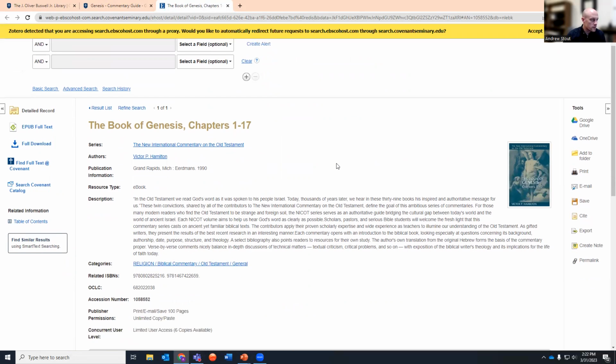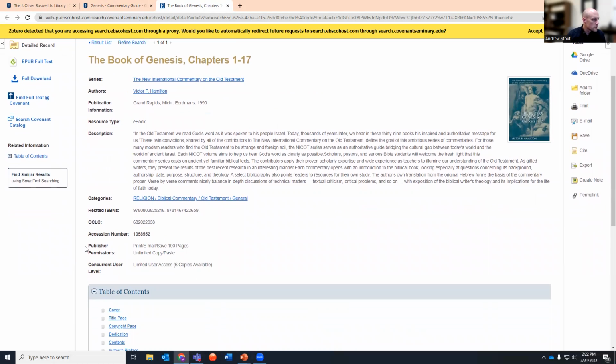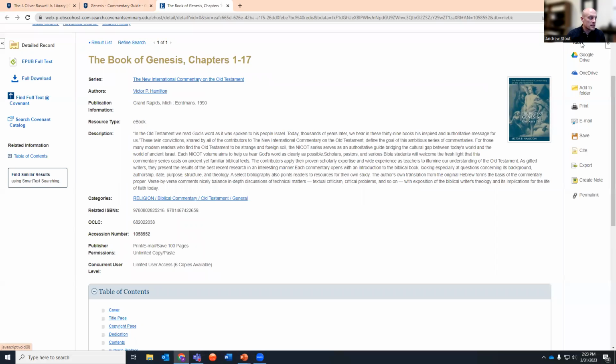And on this record, there are a few things we want to note. First of all, we want to look at the publisher permissions. Each ebook is going to have a different set of publisher permissions. In this case, you're able to print, email, or save up to 100 pages of the book, and you also have unlimited copy and paste abilities.